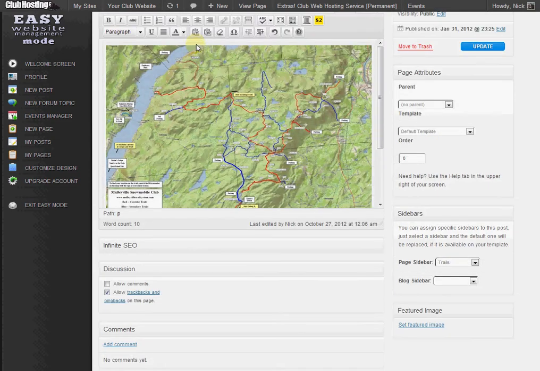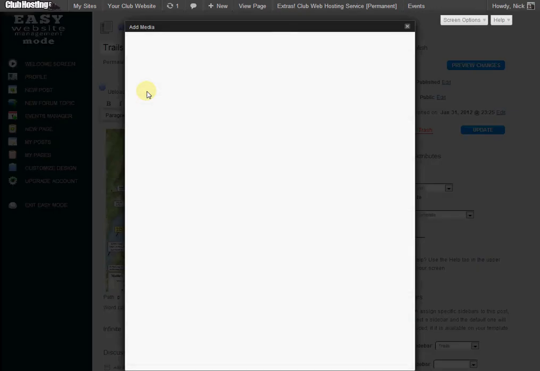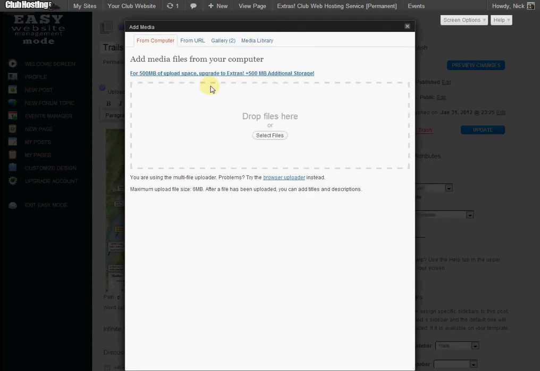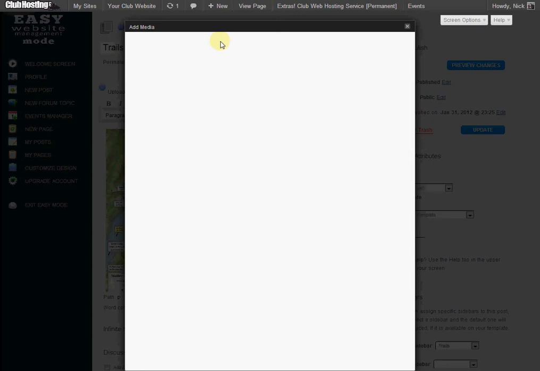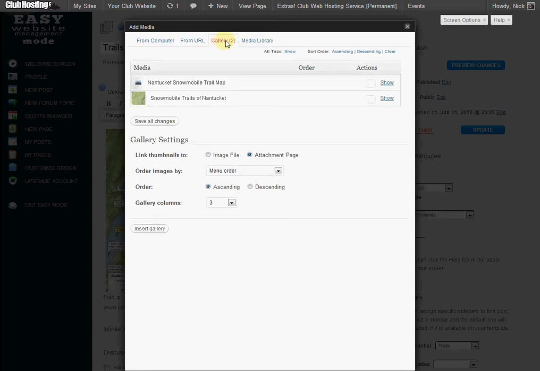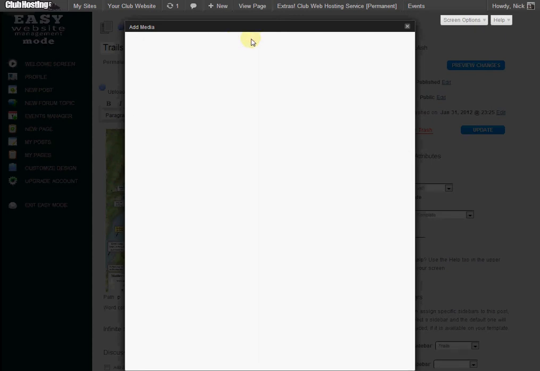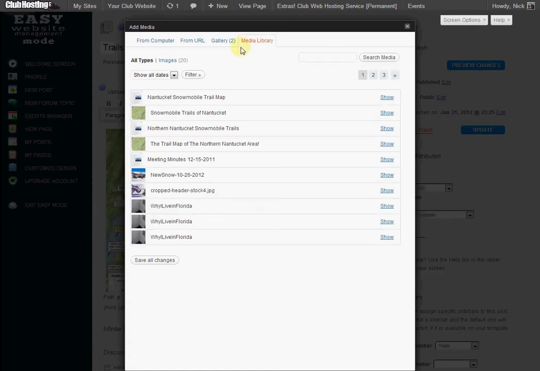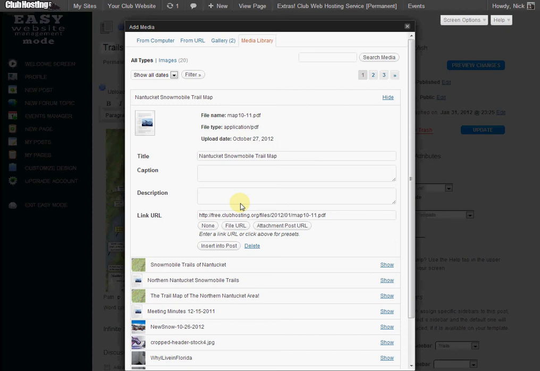Then we'll click that space, and then we'll go back up to the media insert option. But we've already uploaded the PDF file, so there's no need to upload it again. We're just going to click the gallery option or the media library option, which will pull media that we've uploaded to this page as well as other pages on our website. This way you don't waste space, you recycle, etc. And then we just click insert into post.